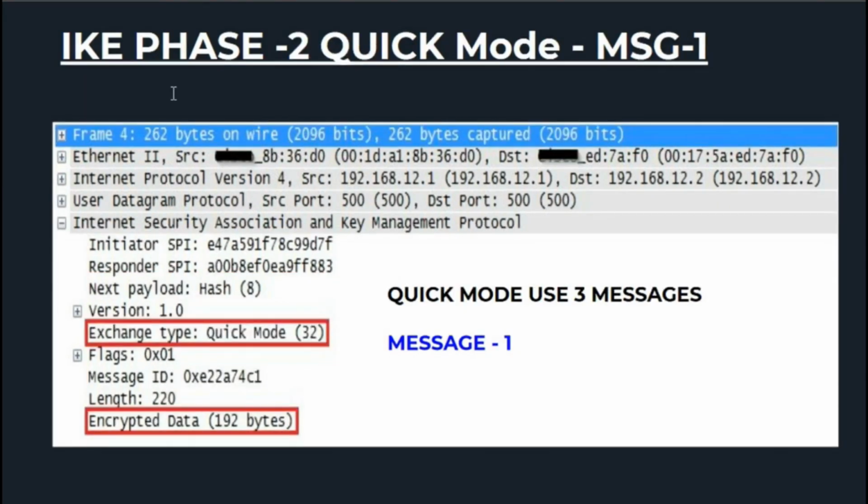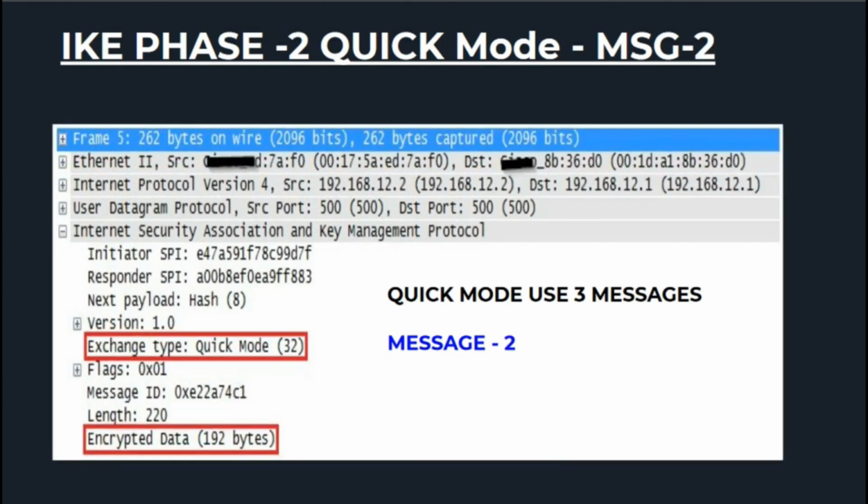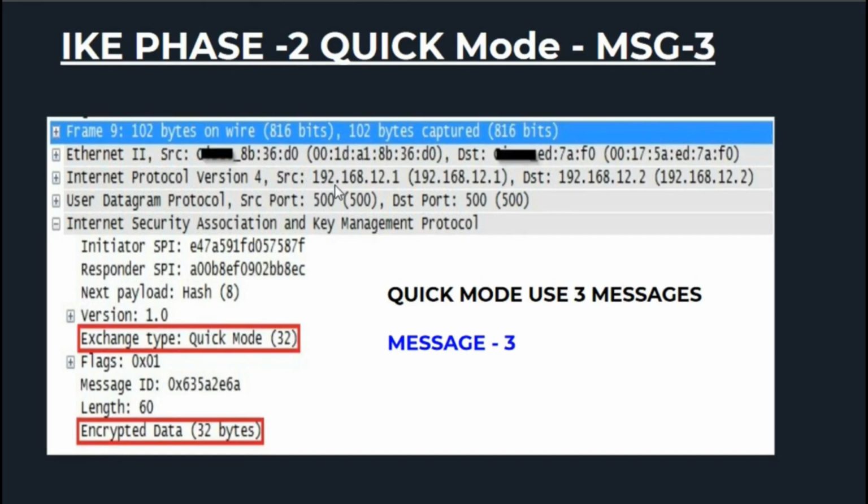IKE phase 2 quick mode, message 1. We have already discussed IKE phase 2. In IKE phase 2, it's used to protect user data. You can see message 1 is from initiator to responder, protected using an encryption algorithm. You can see message 2 as well, from the responder to the initiator. It's also encrypted, same as the third message. So you can see the IKE phase 2 quick mode.